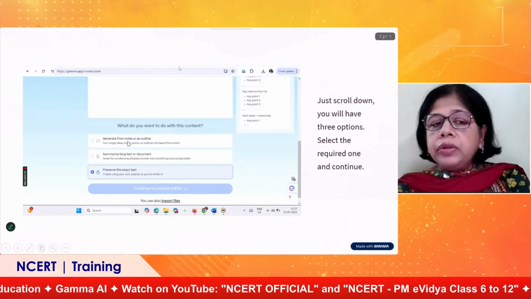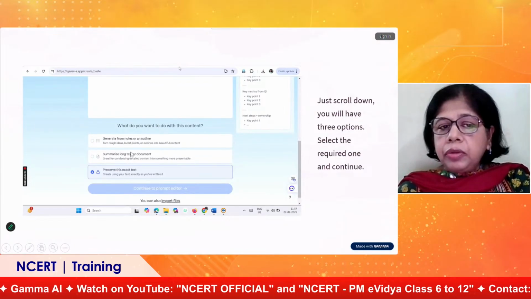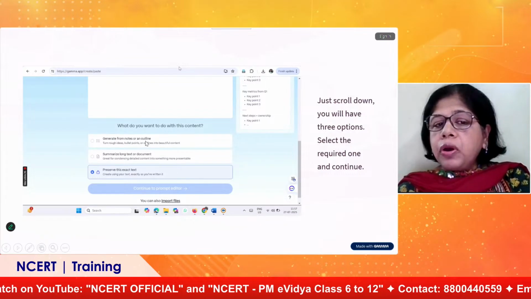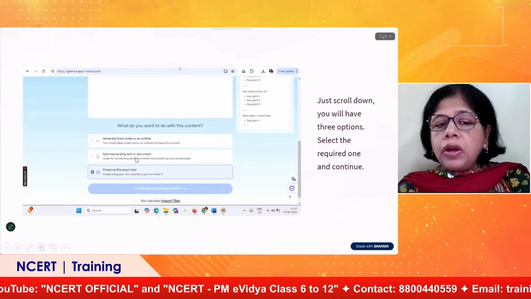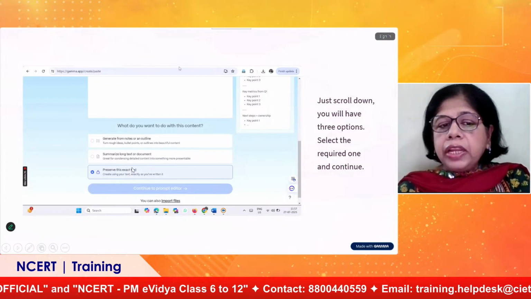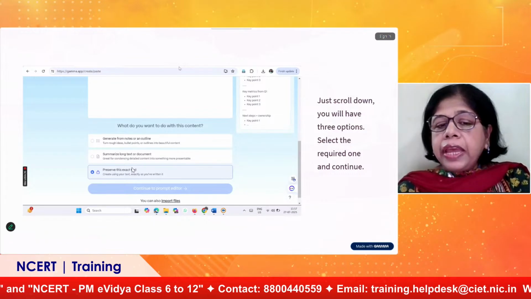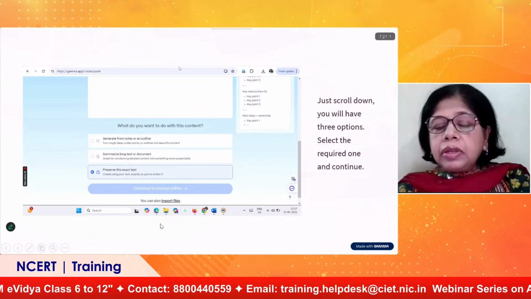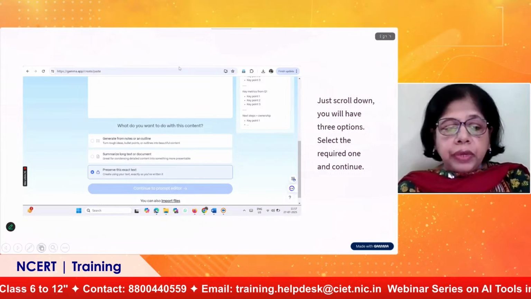When I scroll down, I'll get three radio button options: generate from notes or an outline, summarize long text or document, preserve this exact text. So I'll click on preserve this exact text and then generate. The last button will start and we'll continue with this one.